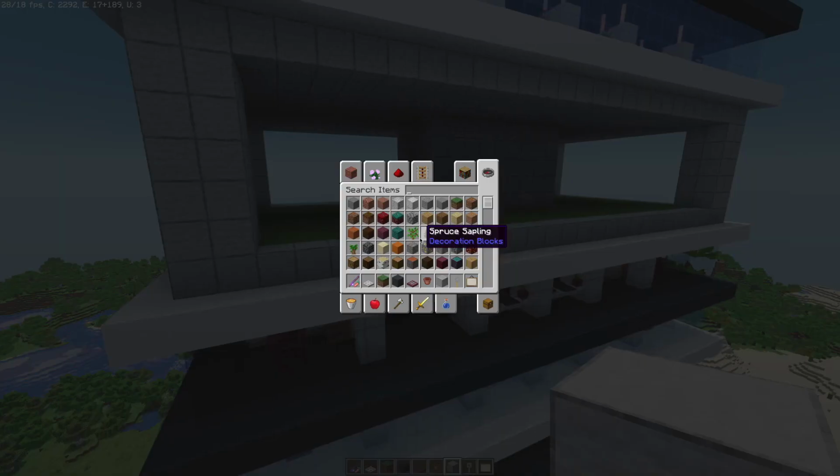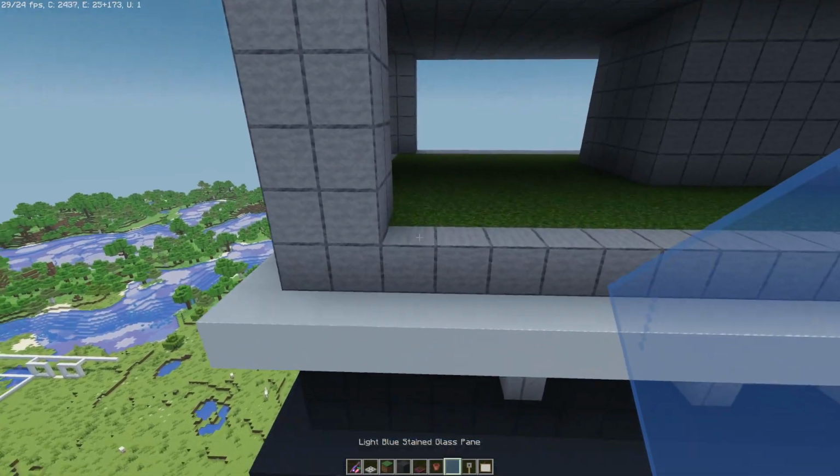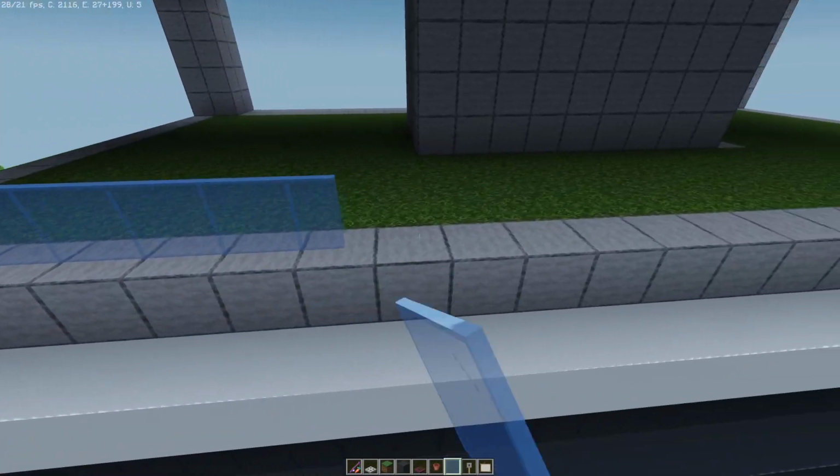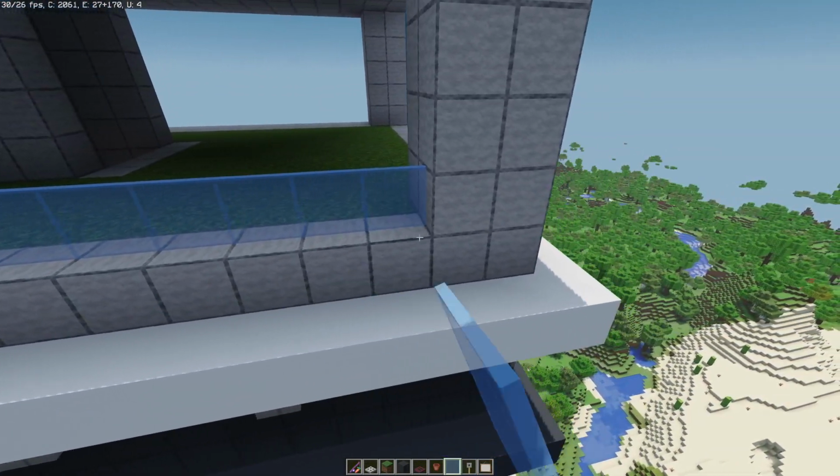And then I think what I need to do is grab out some glass. And then maybe... I'm not sure what color to use. I'm thinking of going with the light blue stained glass pane here. I think that's going to be the way to go. We're just going to go across here, make a little railing in this area. We're going to do this all the way around.